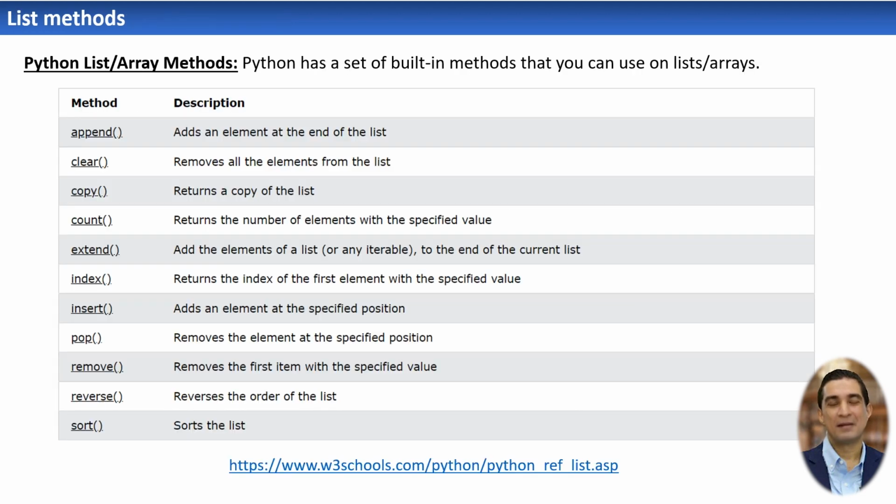Python provides a plethora of built-in methods tailored for lists. Some of these include append, which adds an element to the end of a list; clear, which removes all elements from a list; copy, which returns a copy of the list; and many more. You can find detailed descriptions of these methods on platforms like W3 Schools.